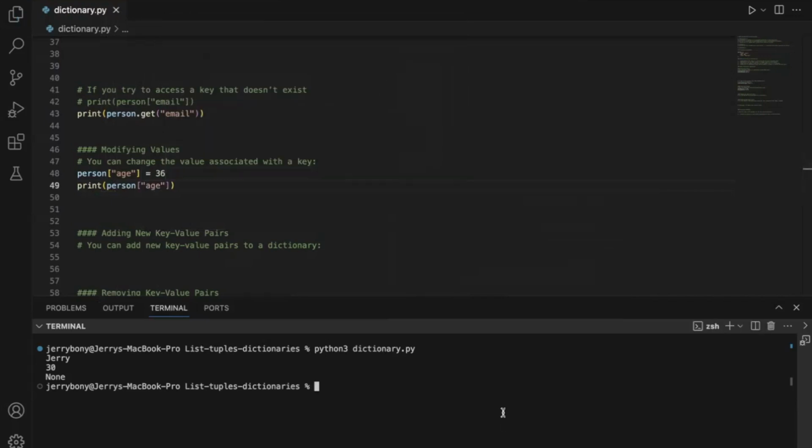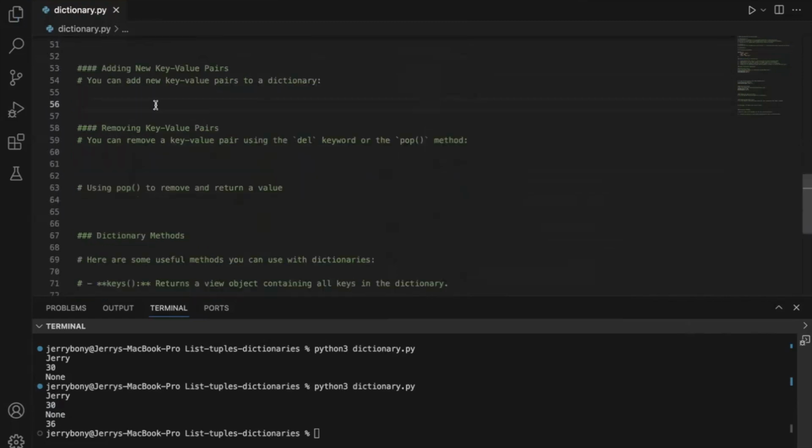Then I'm going to run it again. So before we had a value of 30 when it comes to age, now we have a value of 36. That key, age, has been updated. You can also add new key value pairs to a dictionary.